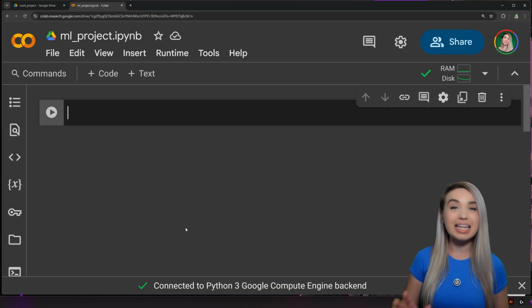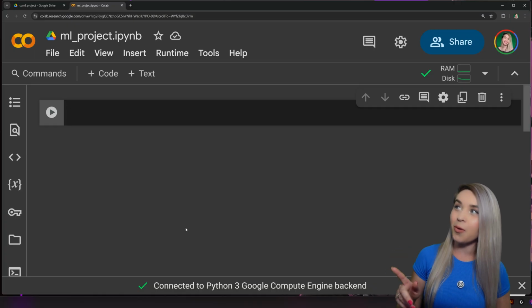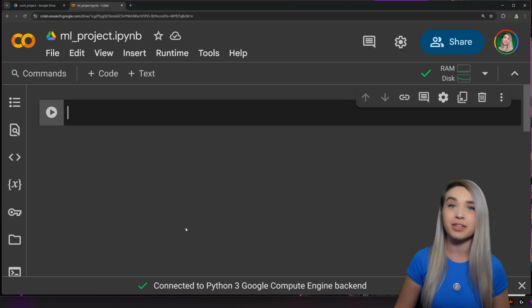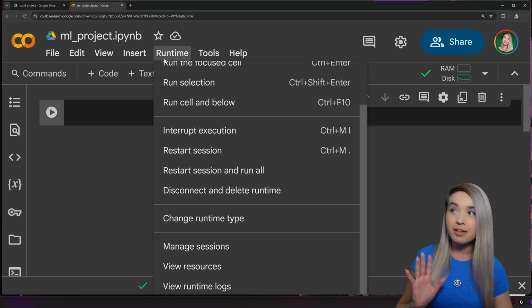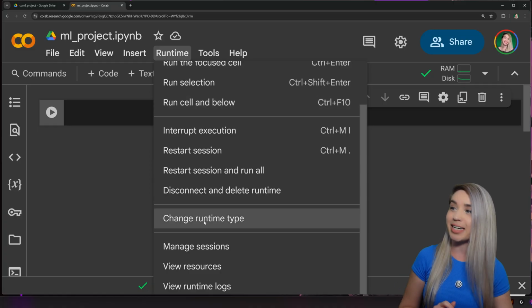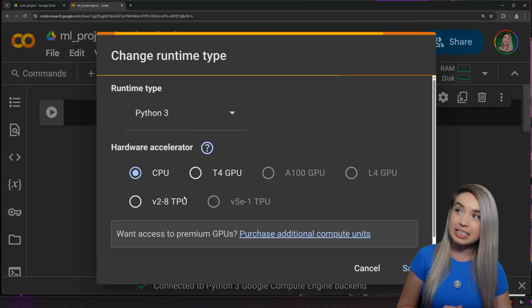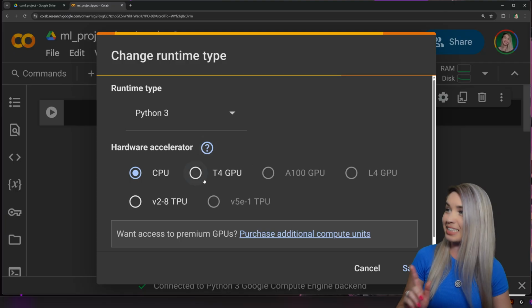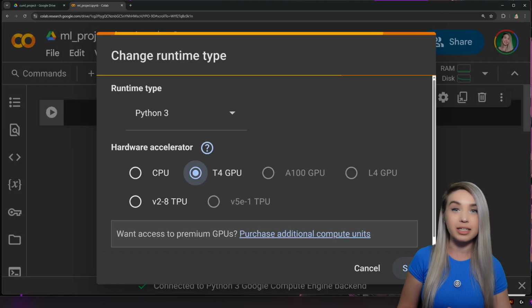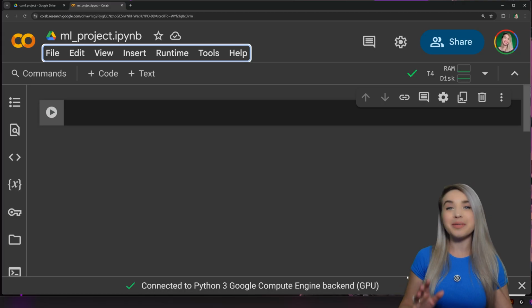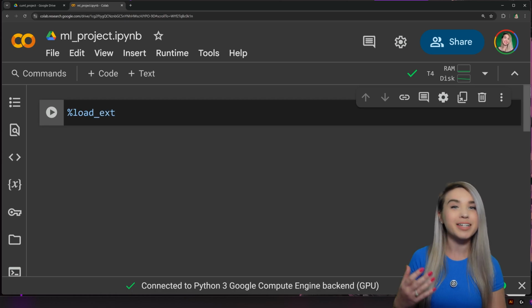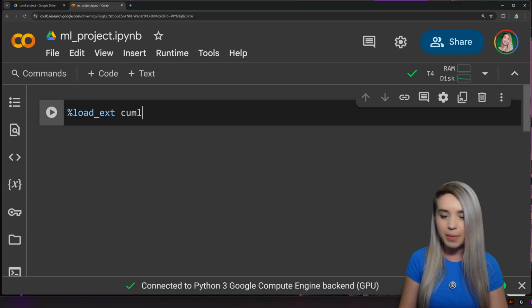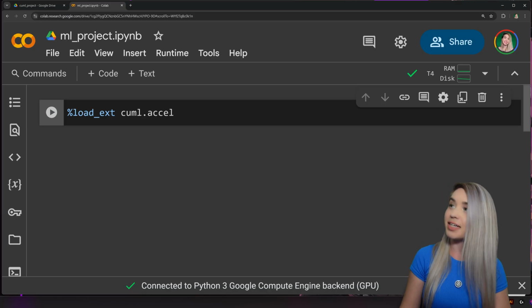So first of all, let's set up our environment in Google Colab, and this is actually much easier than you think. We'll just switch to GPU processing with runtime, followed by change runtime type, selecting the Tesla T4 GPU option. Let's click it, and then let's click on save. And now the only command we need for our setup is percentage symbol load underscore ext, as in load extension, followed by cuml.xl. Let's give it a run.